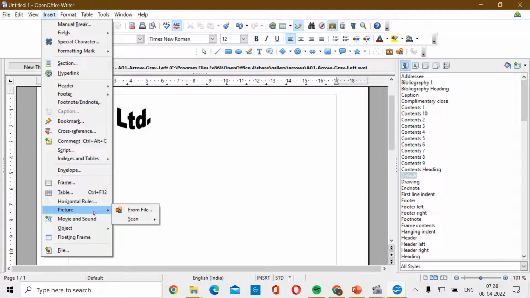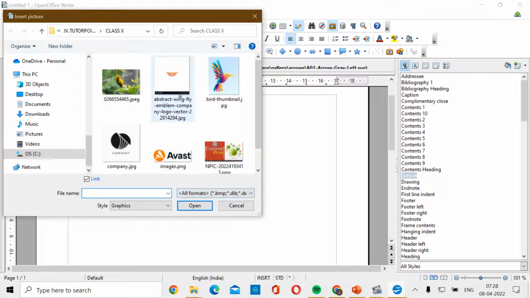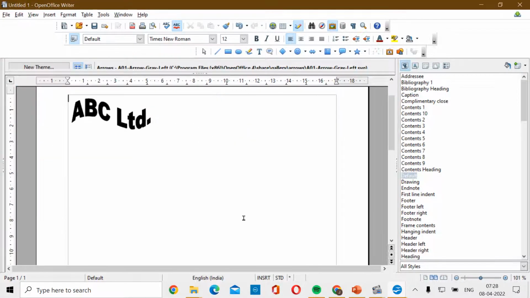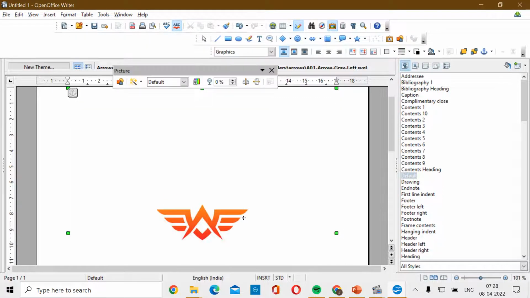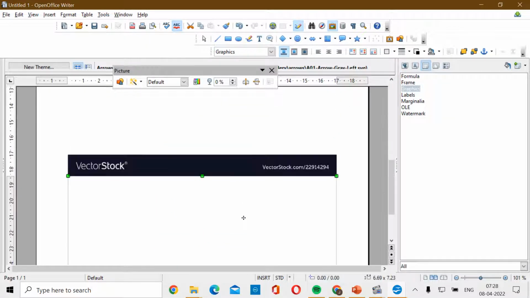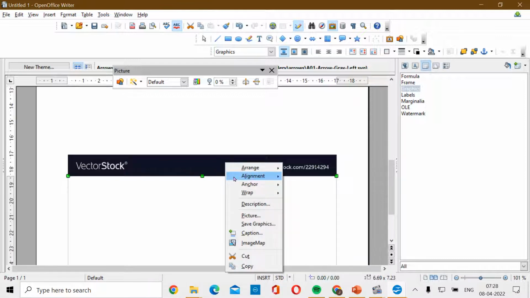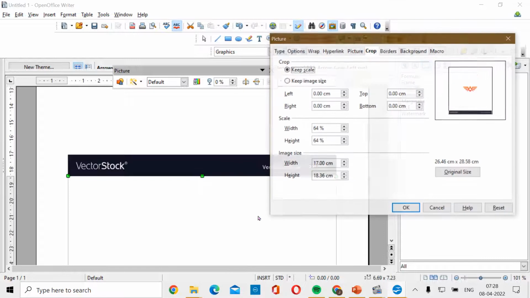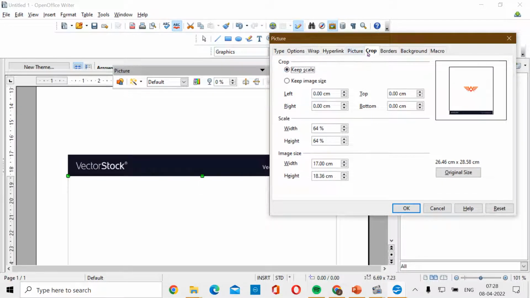The procedure is same which we have discussed in the previous demonstration. So insert picture from file, and then I am taking this logo. I want to place it in my document, right? So you can see the logo has come. Now in this logo, I want to crop this area. So you will right click here and go to picture option. Once you click on picture option, you will get crop option, right? So from bottom I want to crop. So can you see in the preview also this area has been cropped, right?